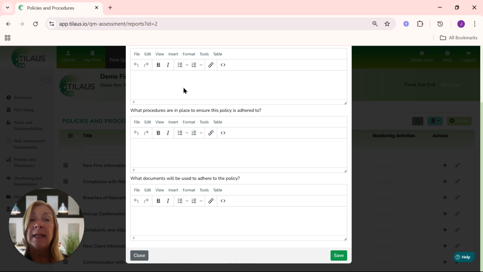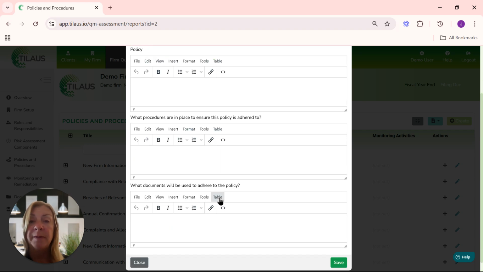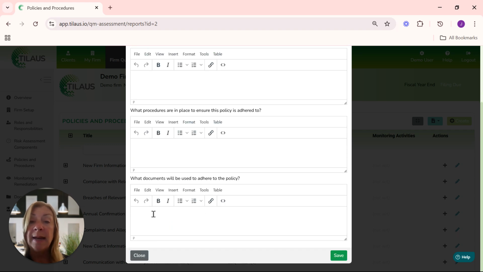Now, the standard again says that you need to have policies or procedures, but we do find many firms have both of them, and that's fine. If you're using a document to support those policies and procedures, you can reference that document in that spot there. And when you're done, remember to hit save.